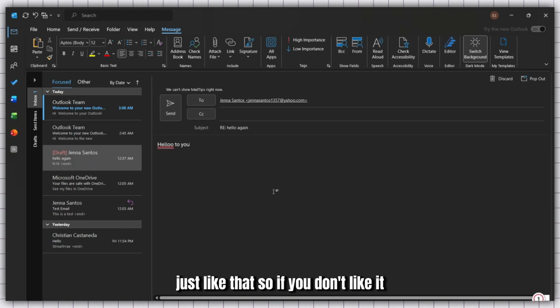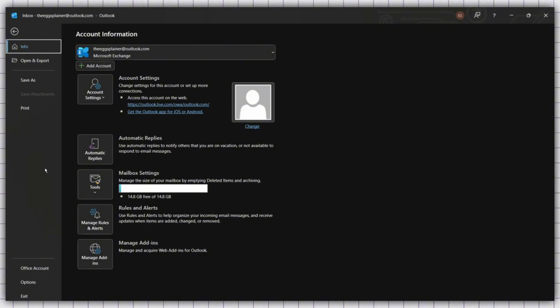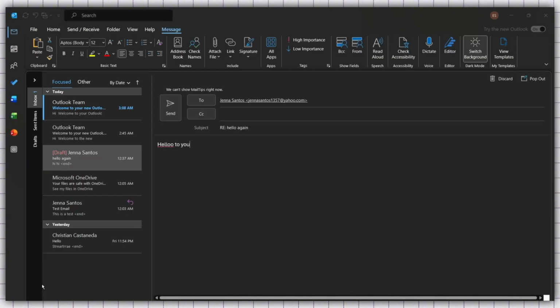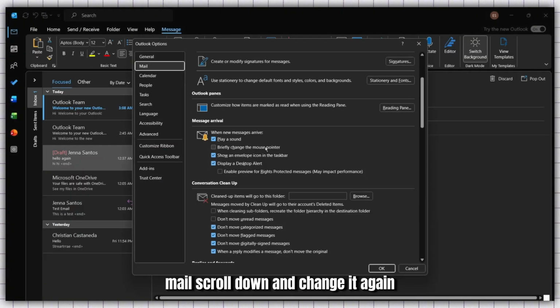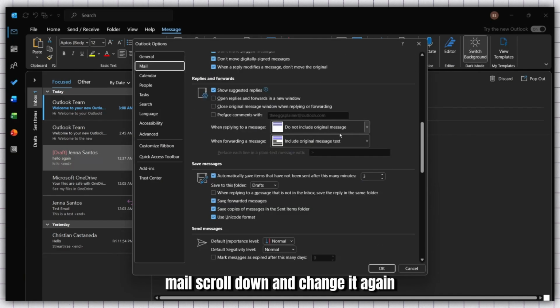Just like that. So if you don't like it, you can always go back to the File, Options, Mail, scroll down, and change it again. Don't forget to click OK to activate the changes.